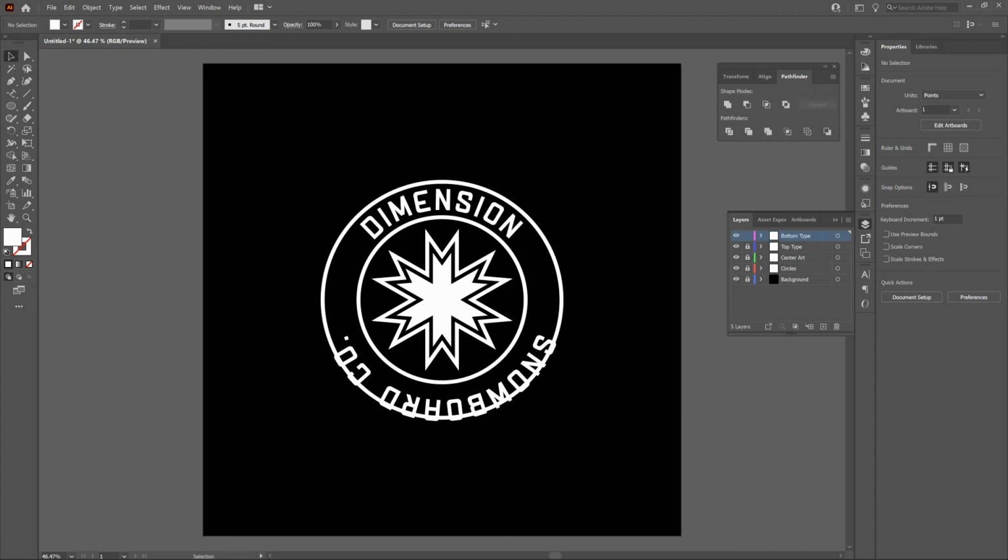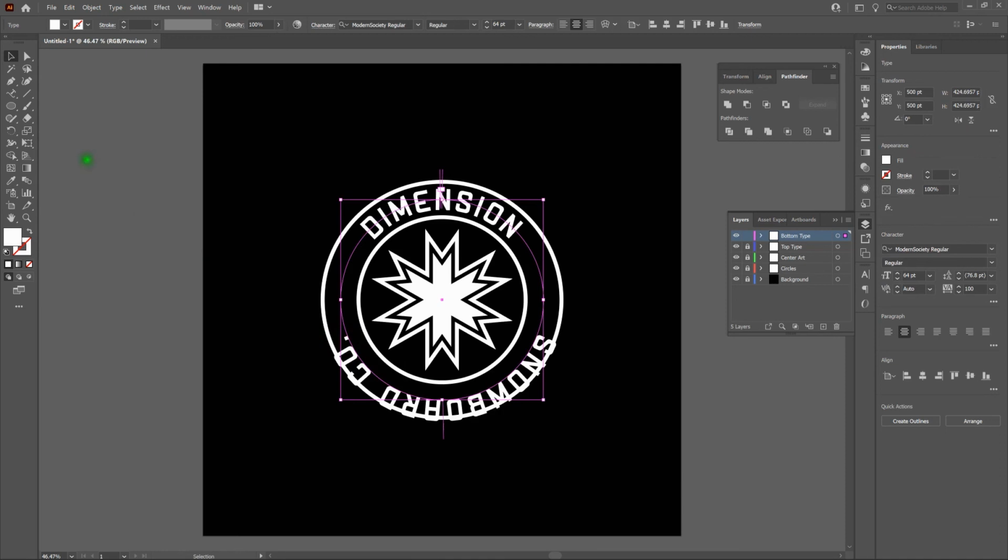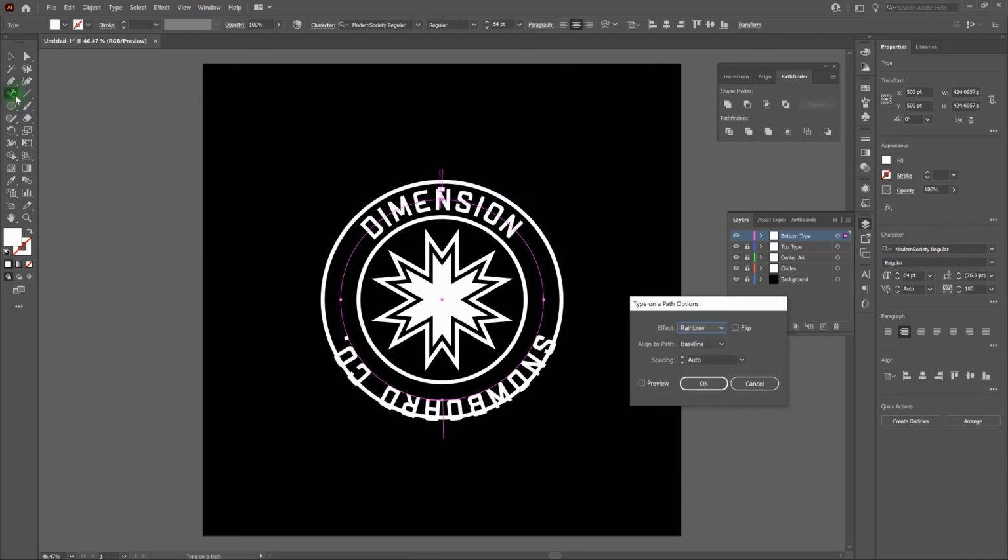Once again, we're going to grab our selection tool and click on our circle. With our circle selected, let's double click on our type on path tool. And under effect, let's select flip. Let's preview that by clicking on our preview button. That's a good start right there. Next, let's change our align to path from baseline to center once again. That looks pretty good. Let's click OK.